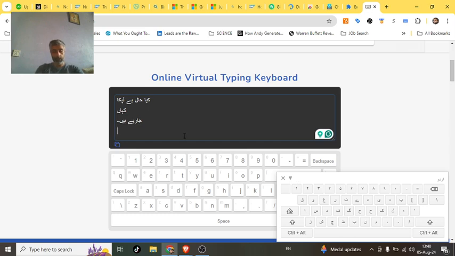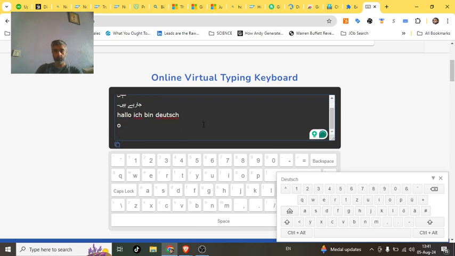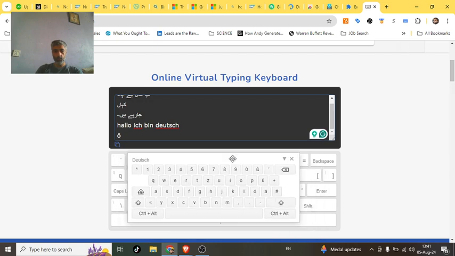And let me get, now this is German. Hallo, ich bin Deutsch. Okay, Shift O, Shift O. Okay, it's using this keyboard, so I have to use this one, which is strange because this is Deutsch. It should be using this one. Okay, now it's using A.